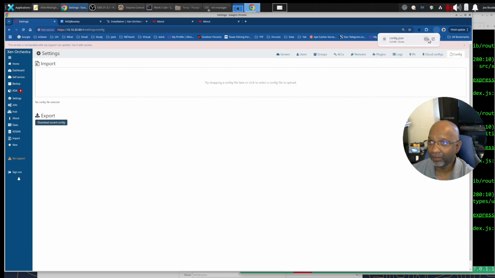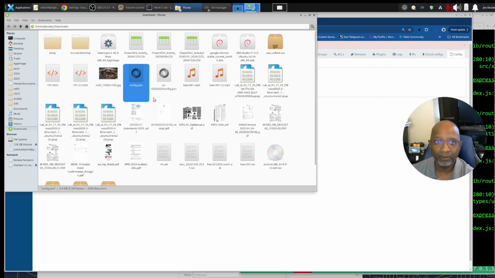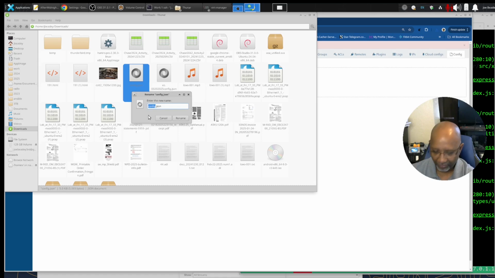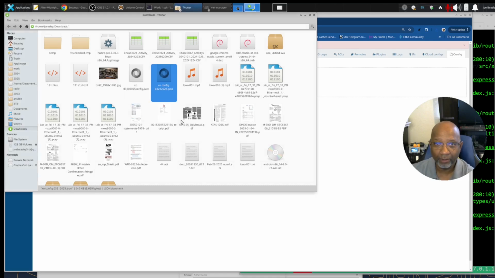You see it pops up here. I'm going to hit that little folder. I'm going to rename that so that I know what version it is. I just put today's date on it, which is 03/21. And I'm going to rename it. So this file is in my downloads folder.